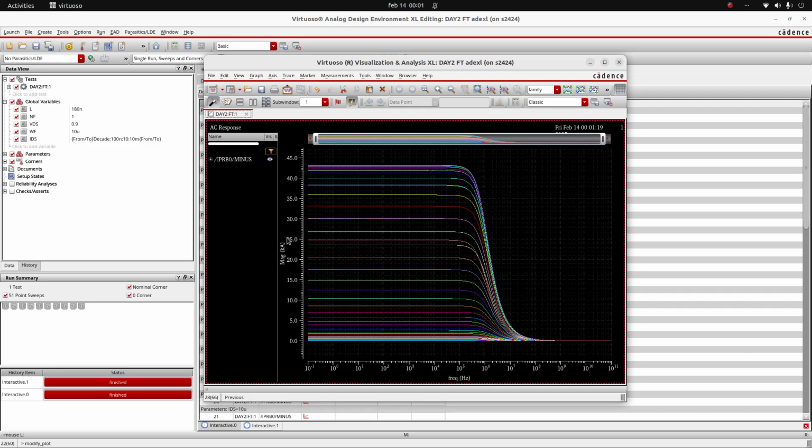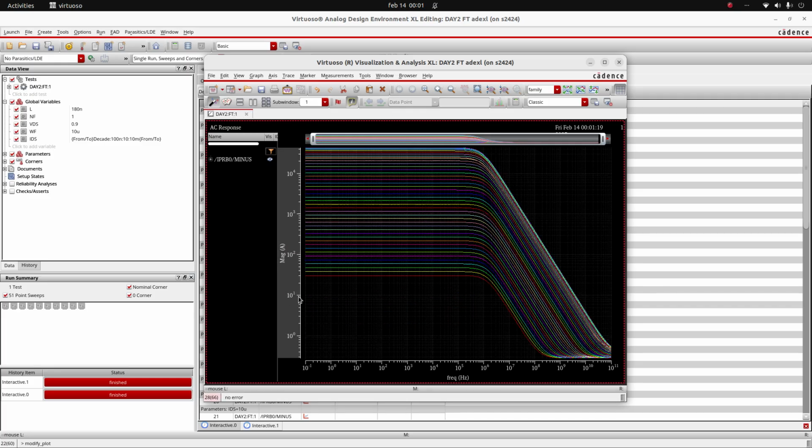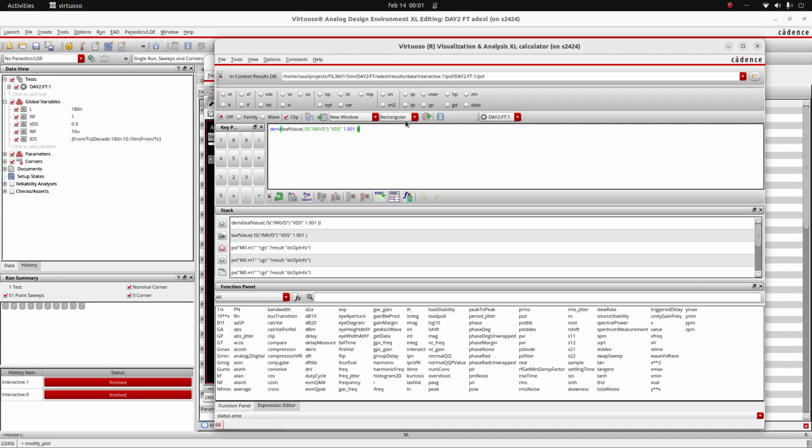And then we get all the current gains. Very good. Now I have to find the point in which all these curves cross 1, and for that I need to use the calculator. So I can open the calculator.